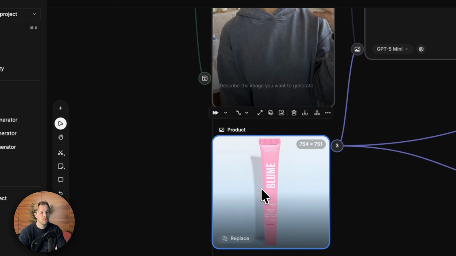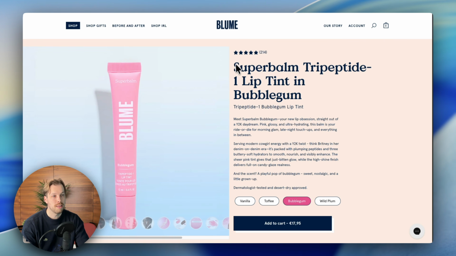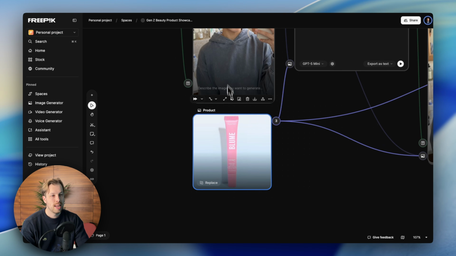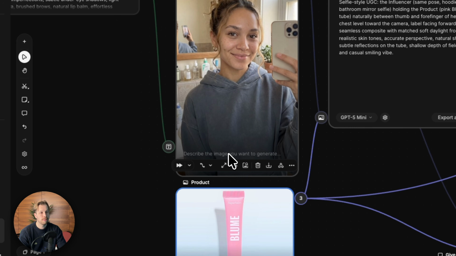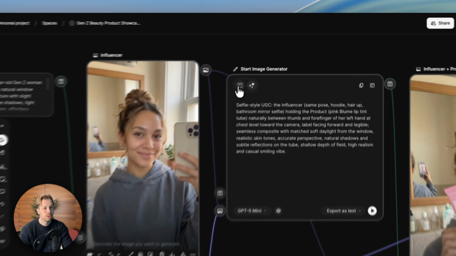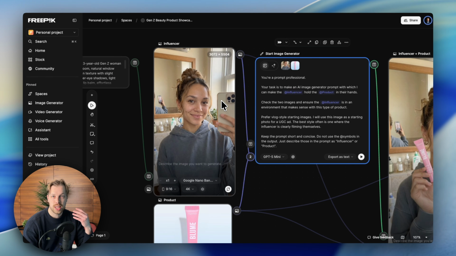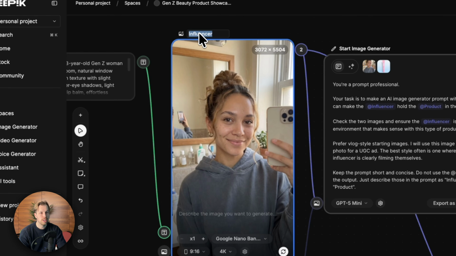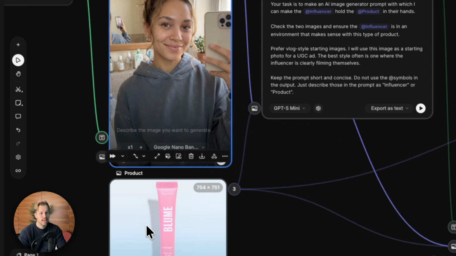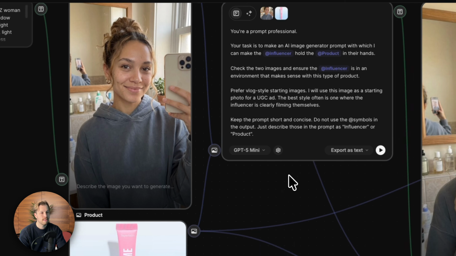Then I have also dragged and dropped an image of a product into this view. So I'm basically promoting this super balm tripeptide. I don't even know how to say it, but nonetheless, that is a product that I found online. So I have dragged and dropped it here below the influencer. And then I have also generated the starting image for my UGC ads. So I just want the influencer to hold the product in their hands. And that is why I have called this image the influencer, and this image is called the product. So I can easily reference to those here inside my prompt.